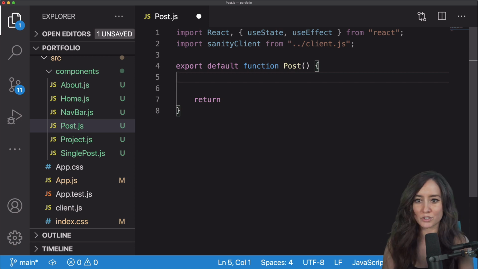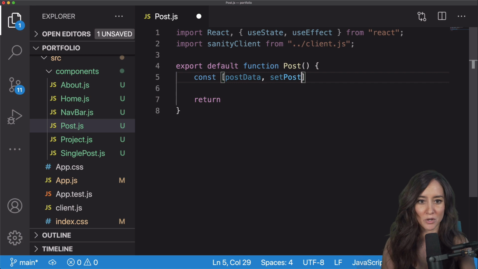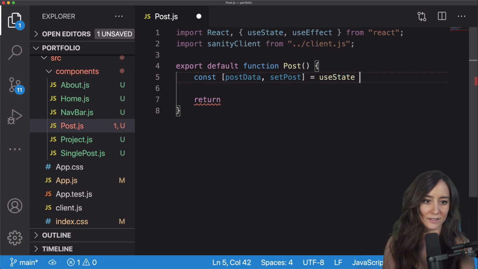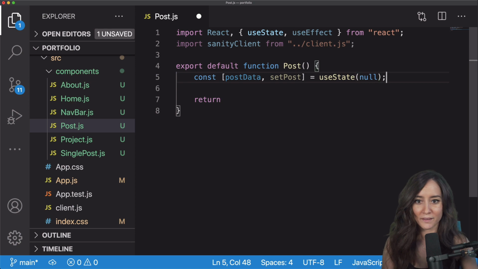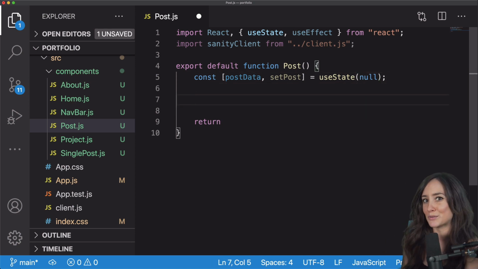So first we're going to set our state. We're going to do const postData and then setPost. So postData is what our state is called. setPost is what setting our state is called. And then we're going to do useState and set that. So set our initial state to null. And then underneath this is where we're going to use the useEffect.